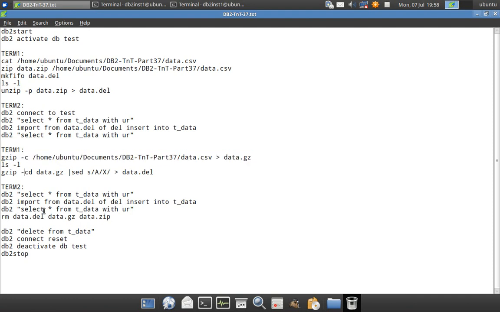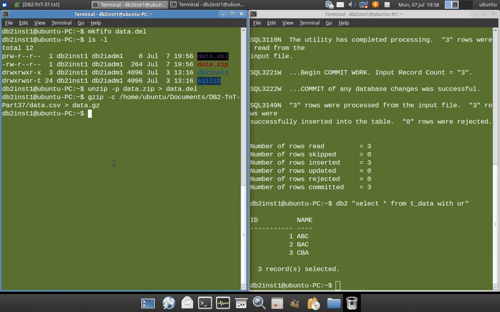Okay, and look at this command now. See, I can even pre-process the data. See, gzip -cd data.gz will stream the output to the sed command. So sed command is a stream editor command. It will substitute all the capital A's with capital X and it will stream it to data.del. So this is a very important thing actually, a very good advantage with this kind of a command. Okay, so now the process is running.